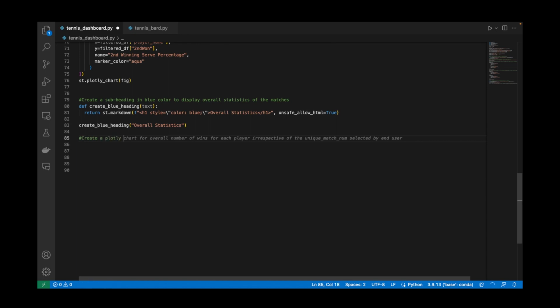And yeah, since it is going to be right, so create a plotly chart for overall number of wins for each player irrespective of the unique match num selected by end user. It has got this right. So it would first calculate. That's also right. This is right. Now we are waiting for another output from GitHub Copilot.